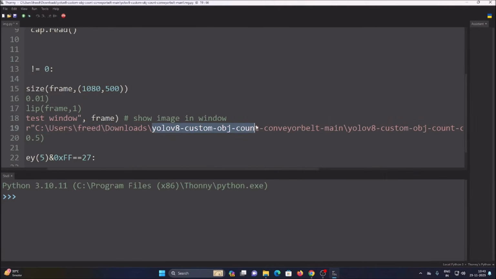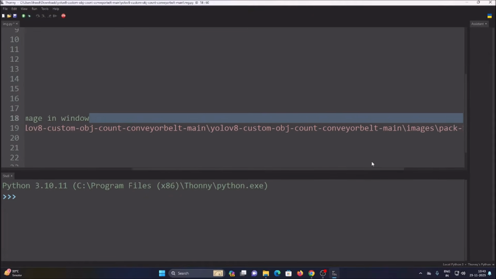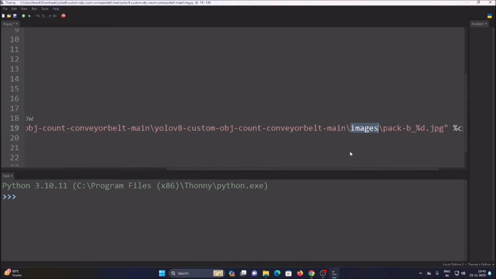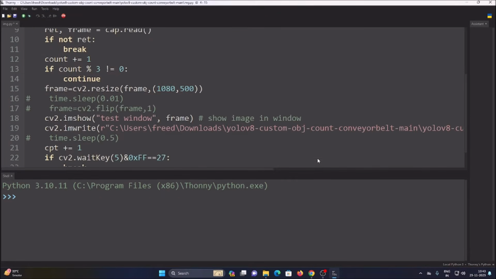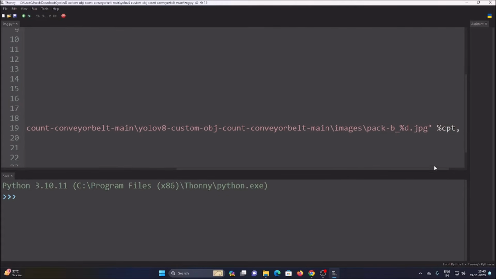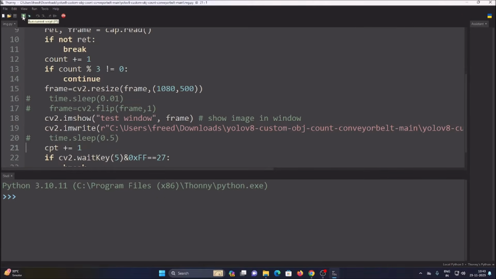As you can see, this is our repository. Inside that we have the same folder, and then we have the images folder which we just created. Then we want to mention the name for the images. So here I have mentioned pack because these are packages, and the extension of the image is basically .jpg, and then it will create 50 images. The name of the image is pack.jpg. So it will create 50 images named pack.jpg. Simple. So just save the code and run the code.